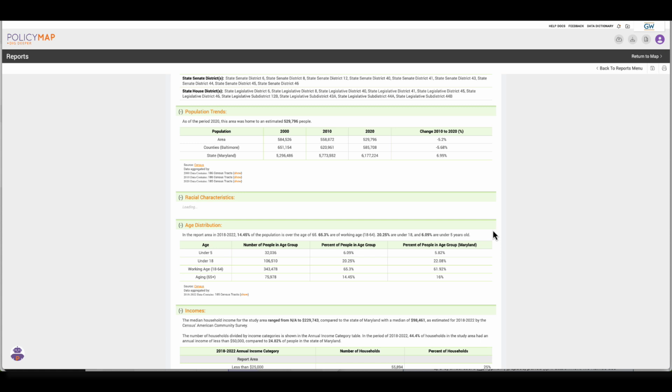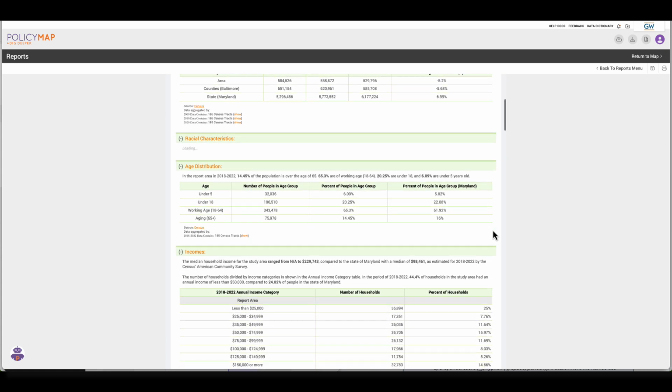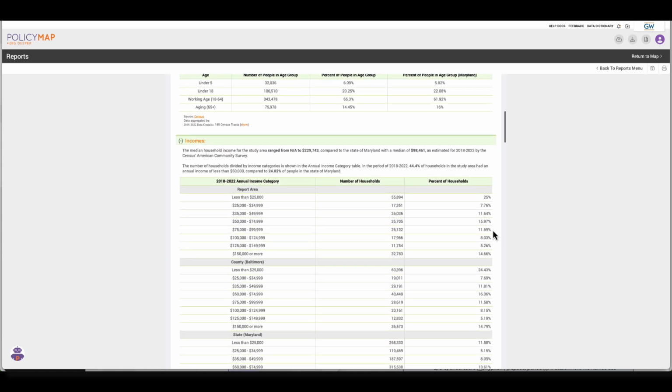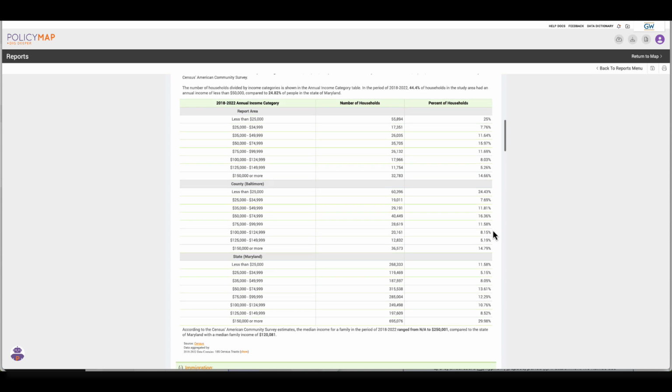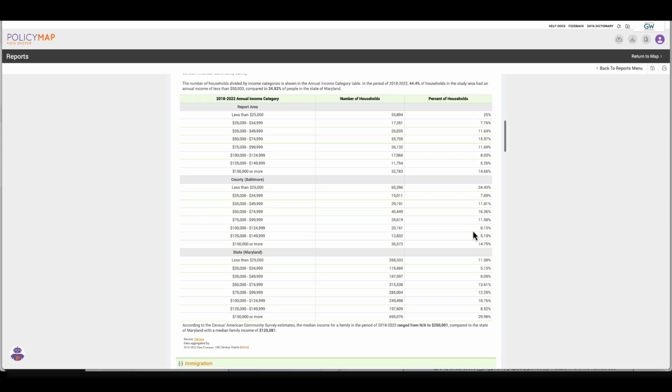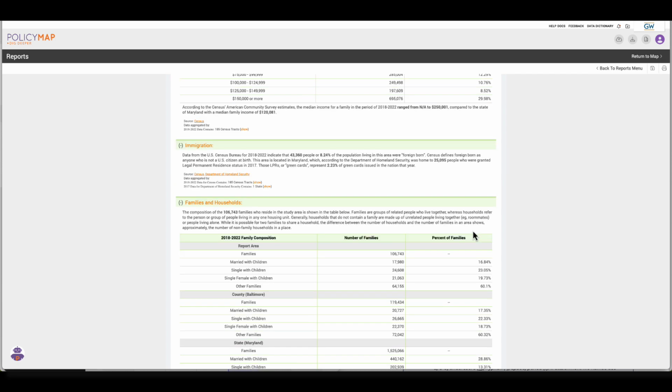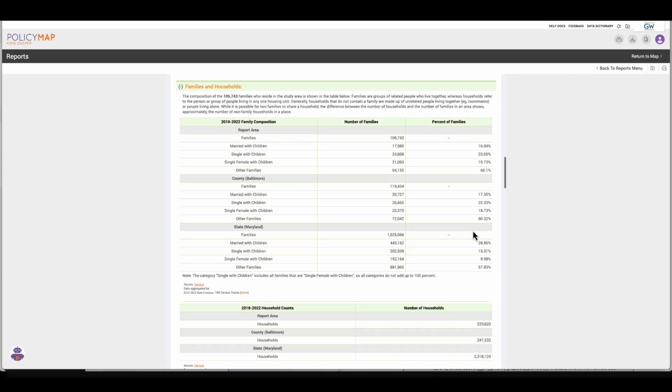Your report will include key demographic and geographic information, such as school districts and congressional districts, population trends, and economic indicators. Some of this data will be useful for your museum profile, while other details may not be relevant. But it's a great way to gather everything in one place without having to compile data from multiple sources.